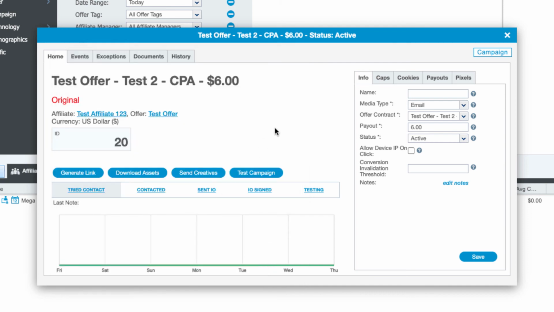Now, if you also have a lot of different creatives that you want to deliver to your affiliate because they don't want to log into the affiliate portal and download it themselves, whatever the circumstance may be, you can send creatives directly from this campaign card to your affiliate, assuming your affiliate has a contact in place. And you can do that through this Send Creative button right here.